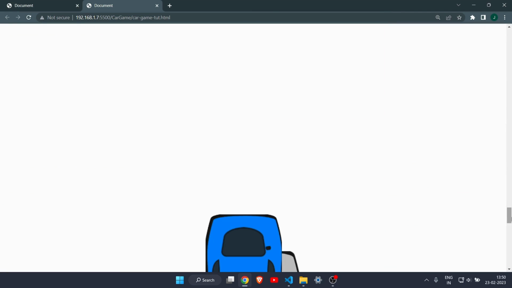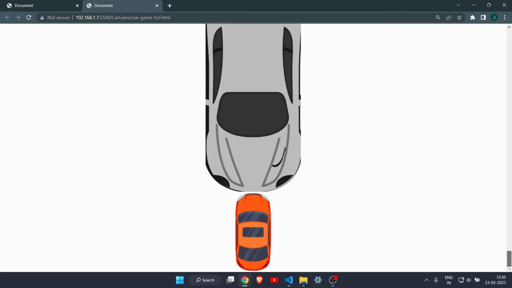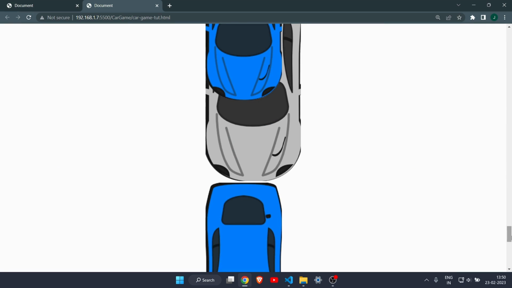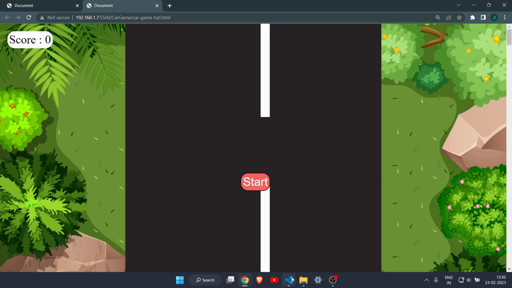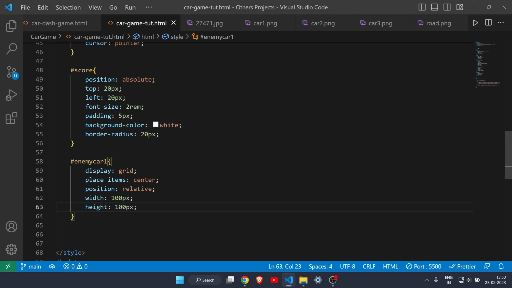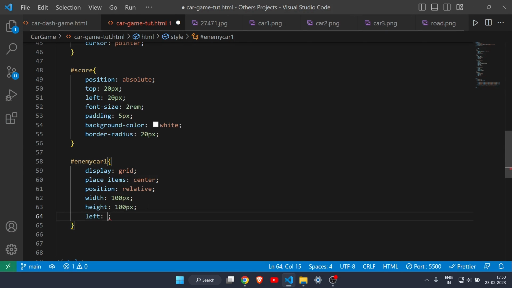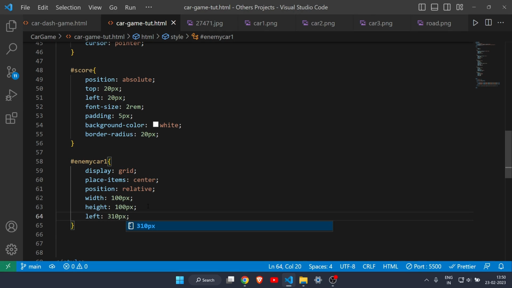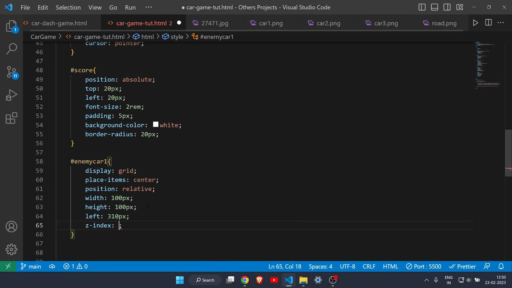So now let's see where our cars are. So yeah, these are the cars here, and let's move it on. I will just write left, and from left I will write 310 pixels over here. Okay, and let's write the z-index 101.